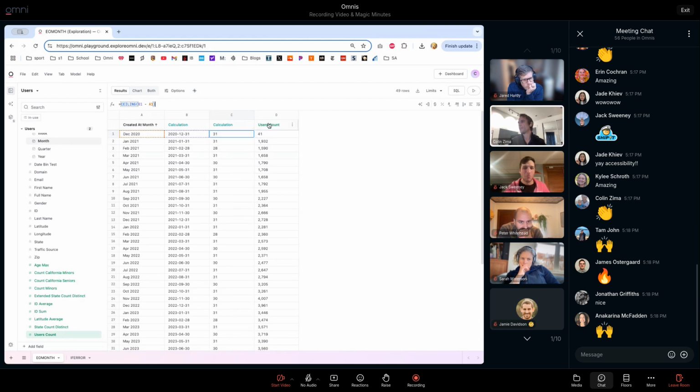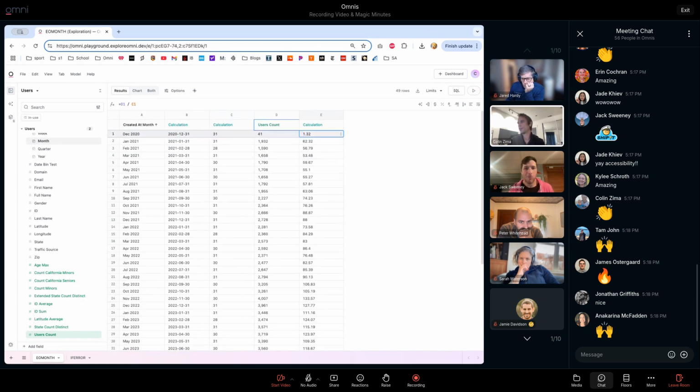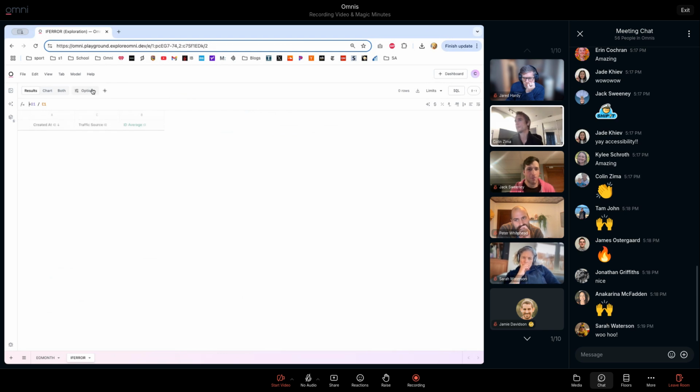And now we have days and month, and we can do stuff like users per day per month very easily. So that's a great one to have. It just makes life super easy. The other one that we've added is a little bit different.